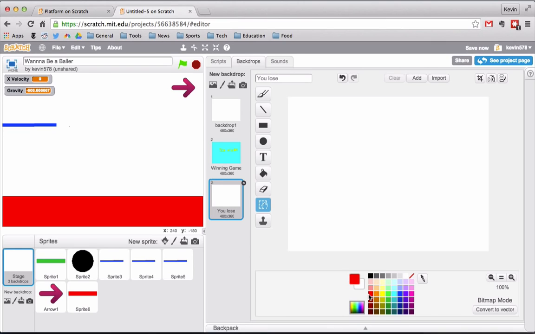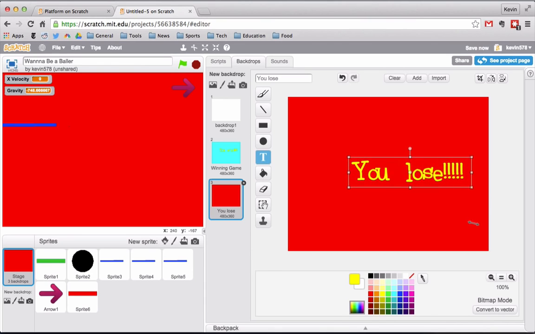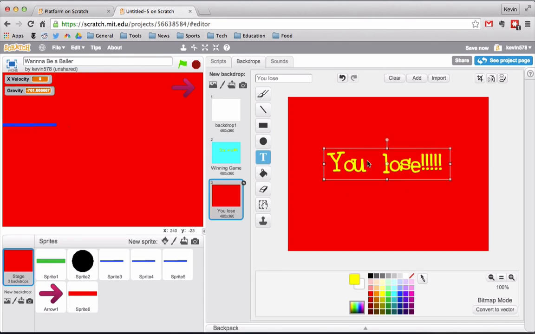I'm gonna have this one be red because you just fell in a pit of lava. This is what you see now. Oh no. And I'm gonna have that be yellow. And you lose. Make it nice and big. There we go. Cool.